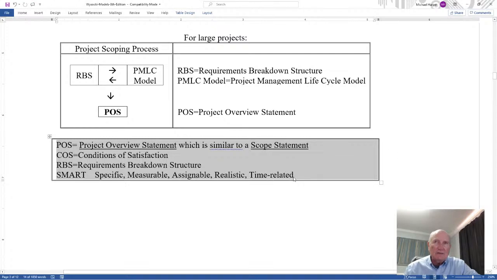the SMART, some of you have probably heard this before. The SMART is an acronym. It has to be very specific, so you know what you're doing. Measurable, so you know where you are, where you've been, where you're going. Assignable, so you can delegate, make sure everyone knows what they're doing. Realistic, make sure everyone can do that. And time-related, it is a project. It has to be done on time. So a SMART POS has these 5 elements to it. Okay.